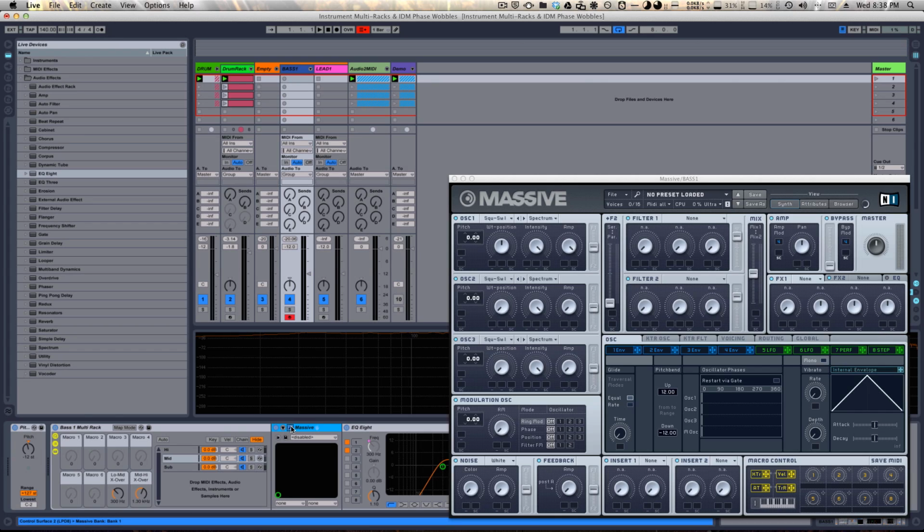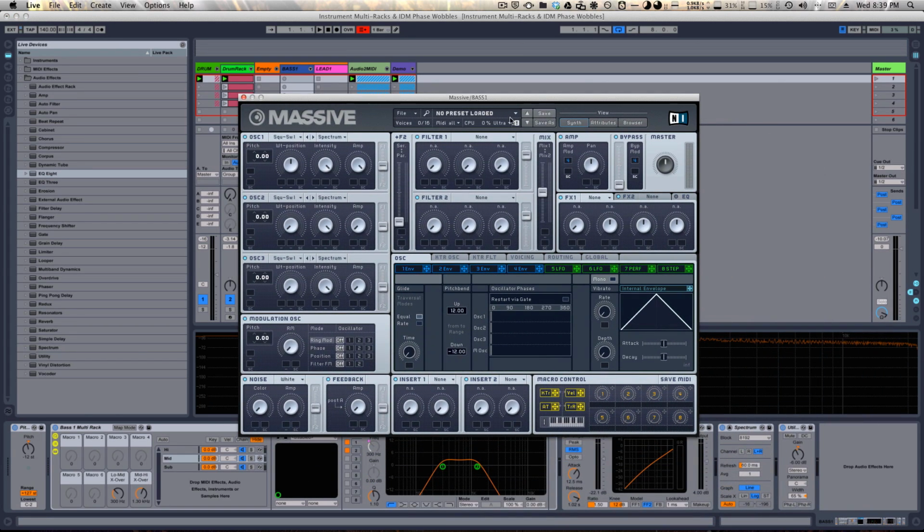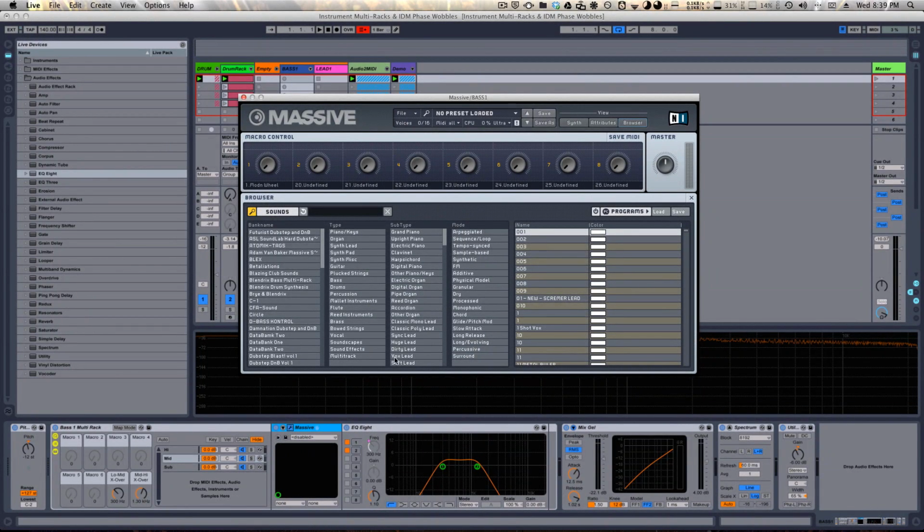Now let's pick one for the mid. Again, I'm just doing this for the sake of brevity. Ideally, when you're making a track, you can start with a preset, but it's a good idea to try to come up with something that is truly your own before you're actually releasing a track. Okay, let's give one a little more girth than the last one. I'm going to solo this so I can hear it.